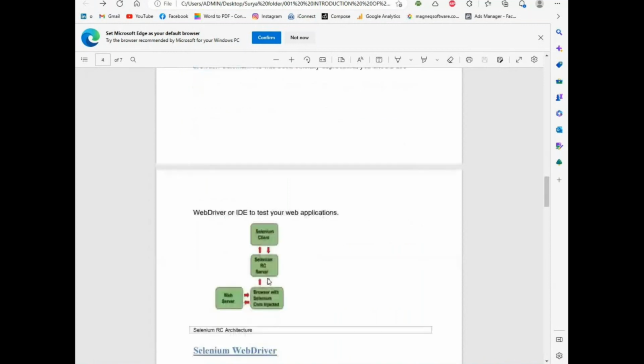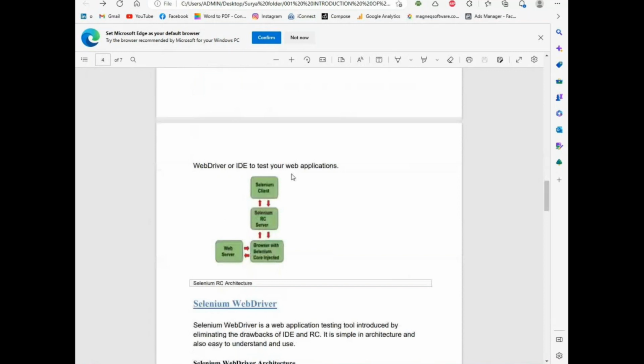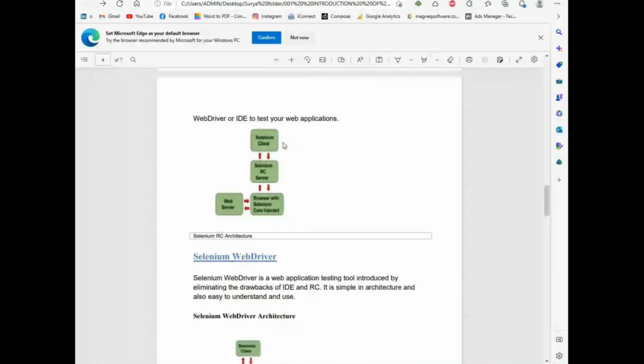This is the Selenium RC architecture. We need to write the program here. Before approaching the web server, it needs to approach the Selenium RC server, and only after that can it interact with the core injected, and then only can it interact with the web server. The main architecture requires Selenium and a web server. Before interacting with the browser and web server, it must interact with the server. So this is the architectural drawback.